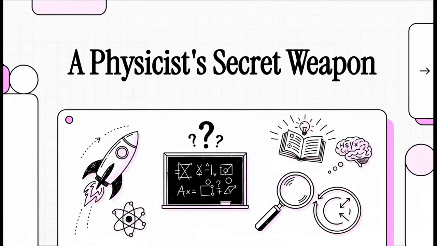You know that feeling when you're staring at a physics formula and you just know you've made a mistake, but you can't figure out where? Well, it turns out physicists have a secret weapon for that exact situation. It's the simple, elegant trick for checking their work, spotting errors, and even remembering formulas they've completely forgotten. And today, we're going to learn it.